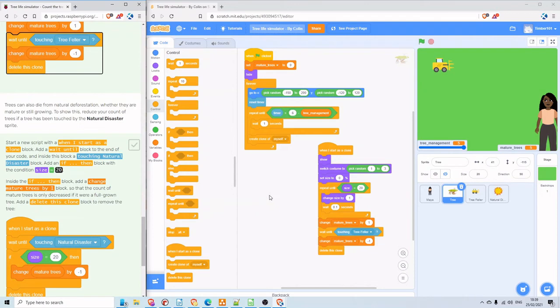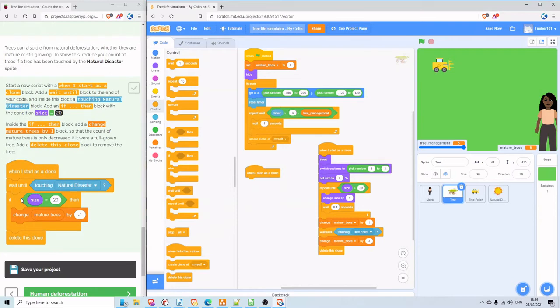So we're going to add another when I start as a clone block onto our tree. So it's under the control. When I start as a clone, wait until touching natural disaster. I'm just going to pinch this one from here. Touching natural disaster. So remember, we haven't coded the natural disaster yet, but when it appears, we're going to make it use this code.